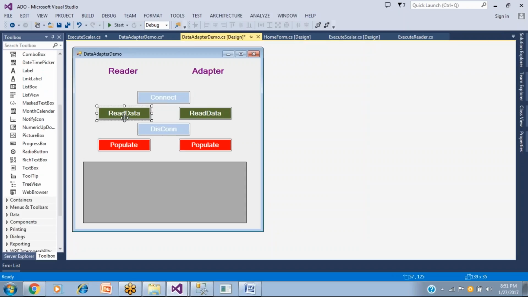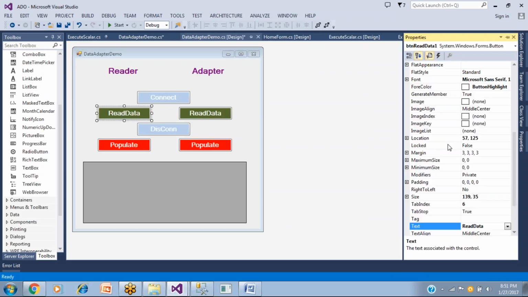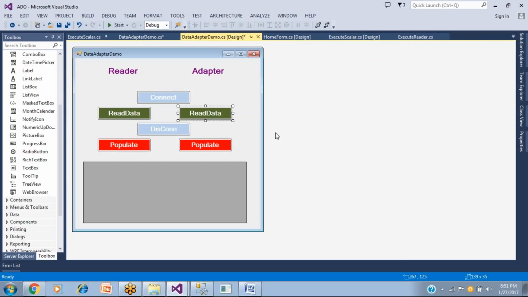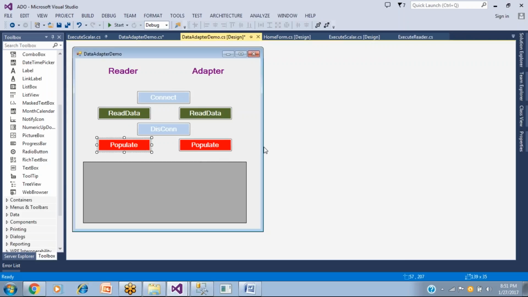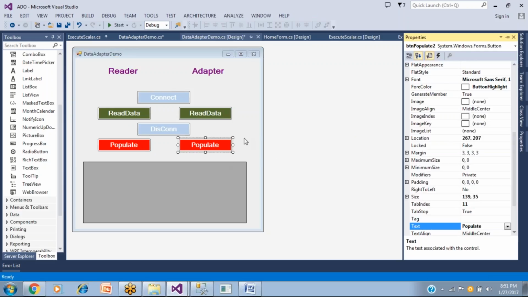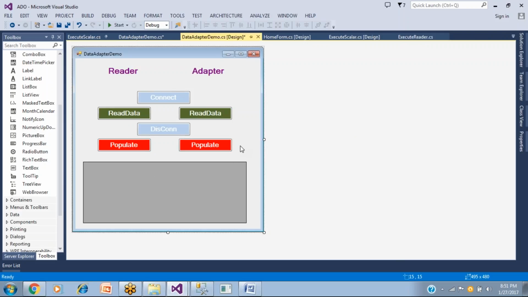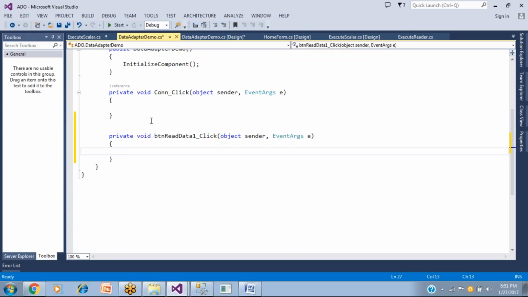There are two buttons with the same text, but you see the title, its ID is btn read 1, read data 1, and the other one is btn read data 2. Obviously you have populate and populate 2. So you can see the difference. The names and IDs are different. One is the left side and the 2 namings are the right side. Double click on read 1, double click on read 2 as well.